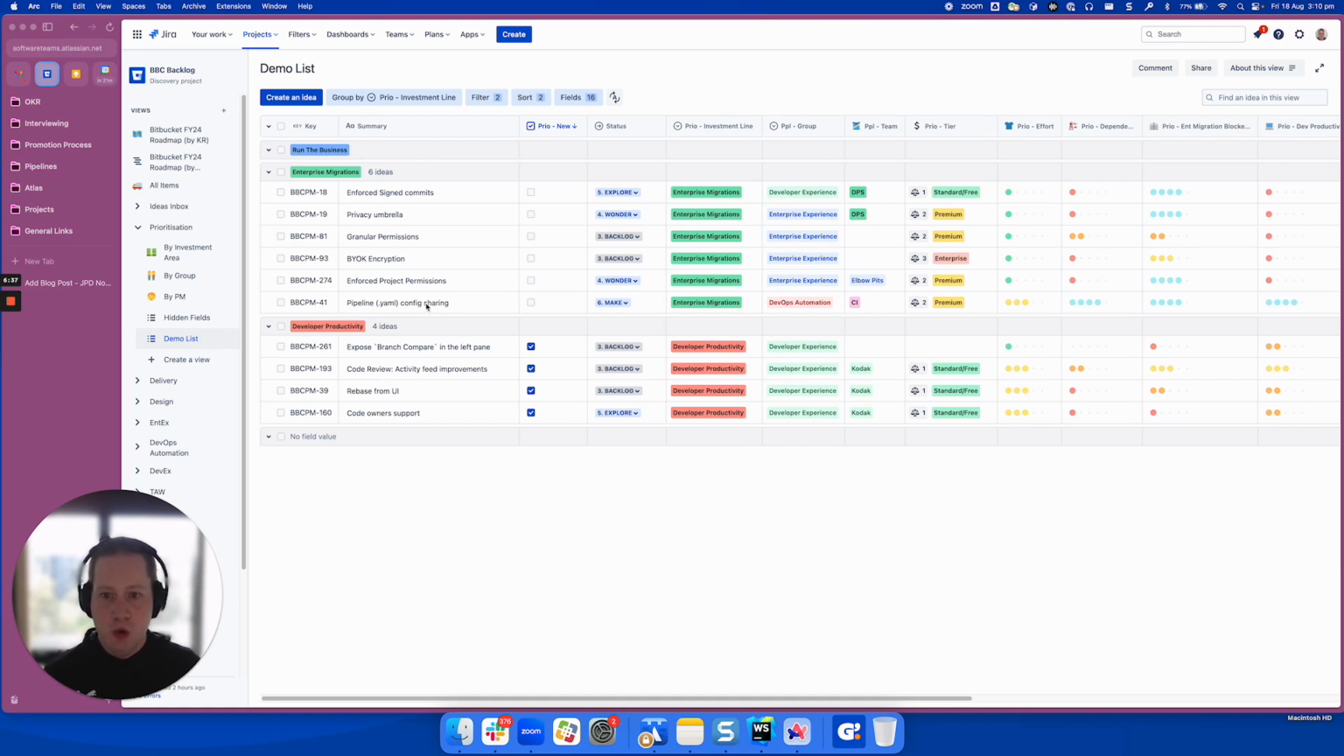So as with all JPD views, the first column you're going to see is the summary. It's basically just the title of the idea. So these all have names. You can probably tell from the name roughly what they are. And the idea is that the PM for each item should be able to tell you pretty quickly what each of these actually are going to be.